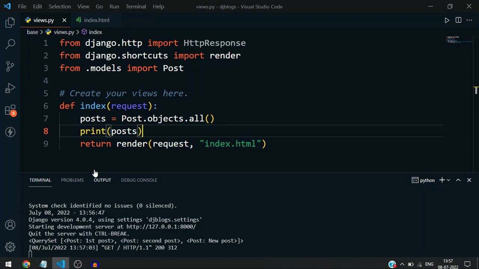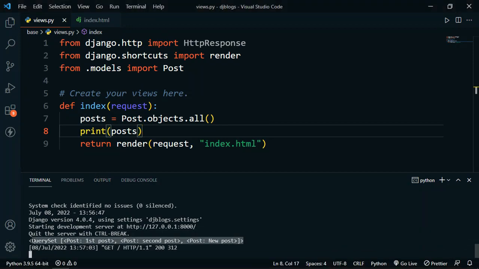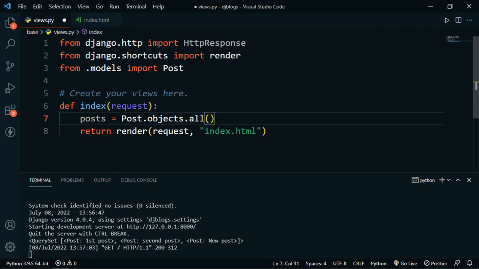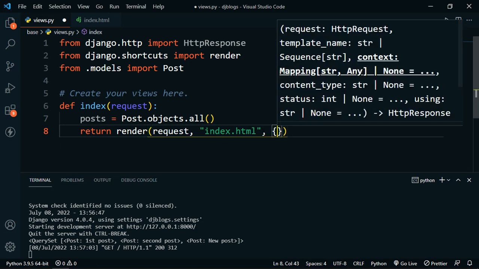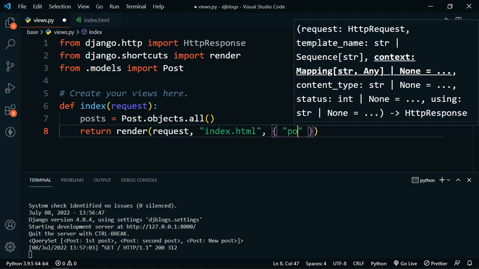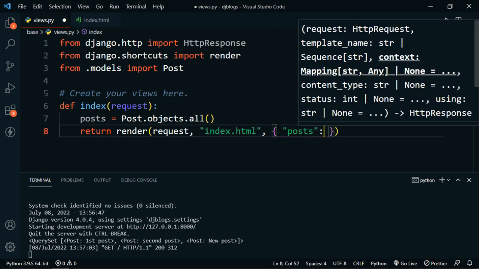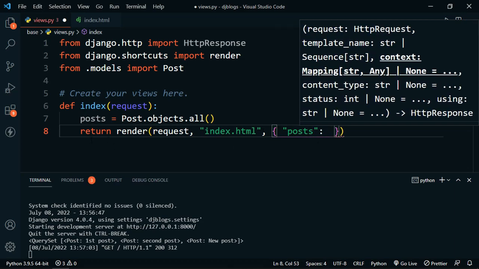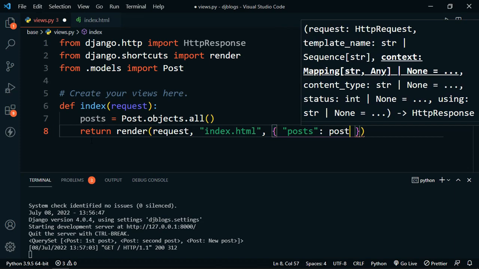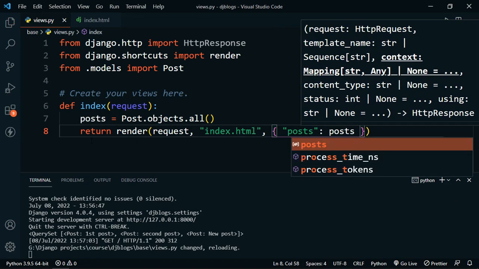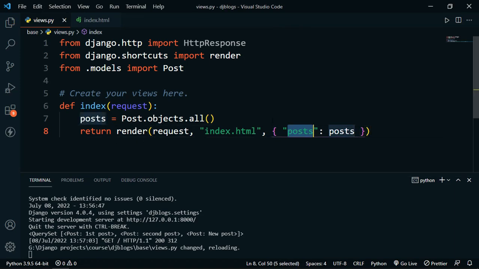and in VS Code you can see this posts. This is only a query set, and this query set returns a list. So what we will do is pass this list as a third parameter of this function. So I will type here a comma, open a dictionary, and type posts colon and then the name of this variable, which is posts. Let's save this file, and now we have this posts list.